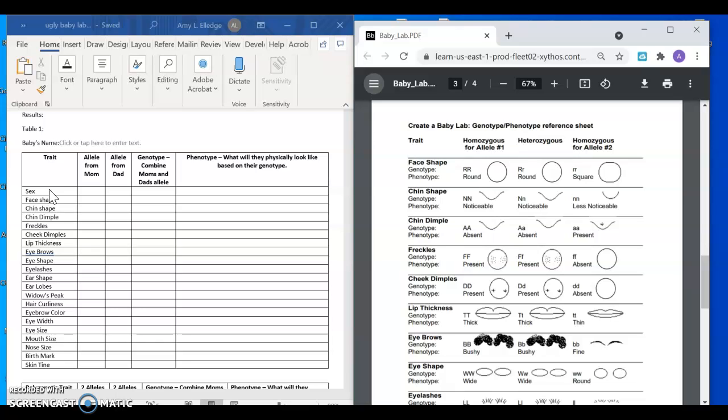For sex, however, these are your sex chromosomes. So we're going to say heads represents an X chromosome, and tail represents a Y chromosome. So if you flip your coin and you get a Y chromosome or tail, that automatically means you're going to get a boy, okay? Because if you have an X and a Y, you're a boy.